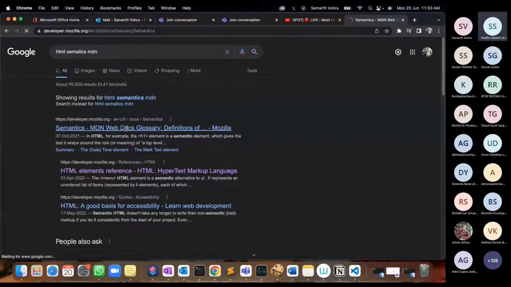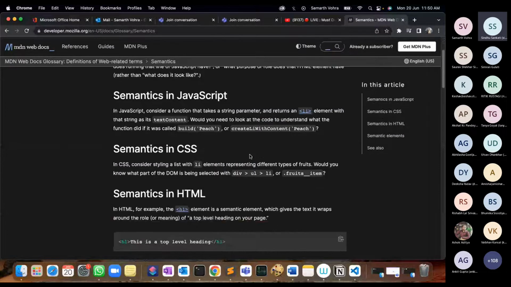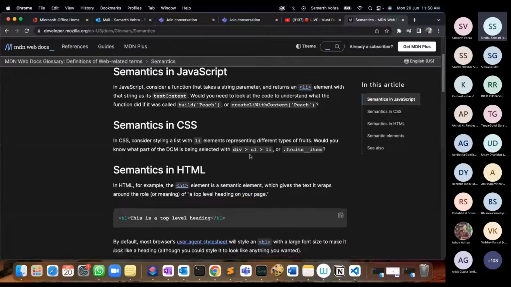Semantic refers to the meaningful piece of code, right? I told you semantic means meaningful. So it basically means something which is related to things, right? Now semantics can be like H1, if you want a heading, okay, this is my header.